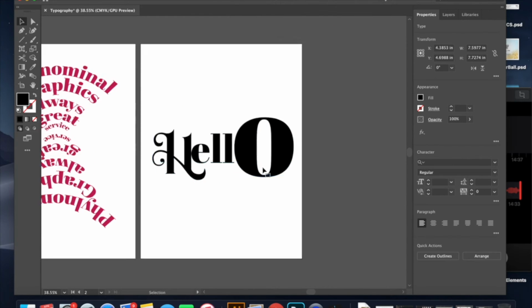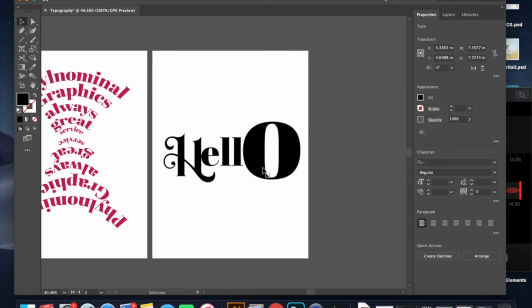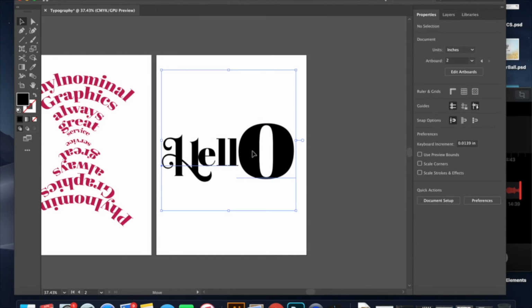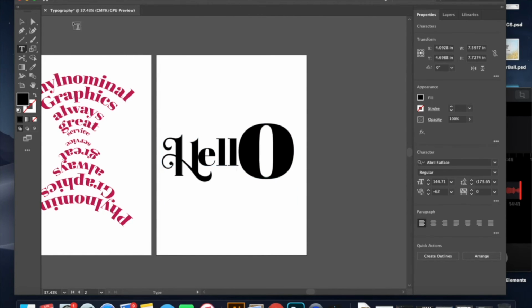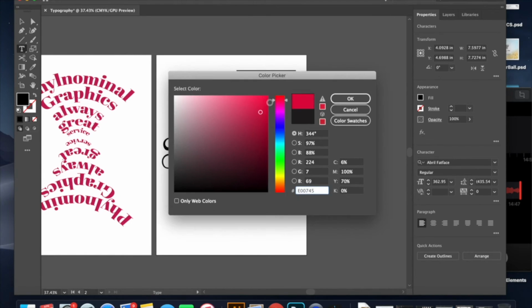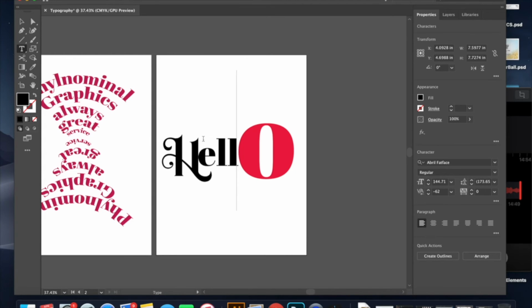So I'm going to take that and I'm going to play with it, and I brought it off my artboard, so I'm going to just decrease the size so that it can get back on there. And you can always change the shape of your artboard. So here now I have an interesting looking hello.